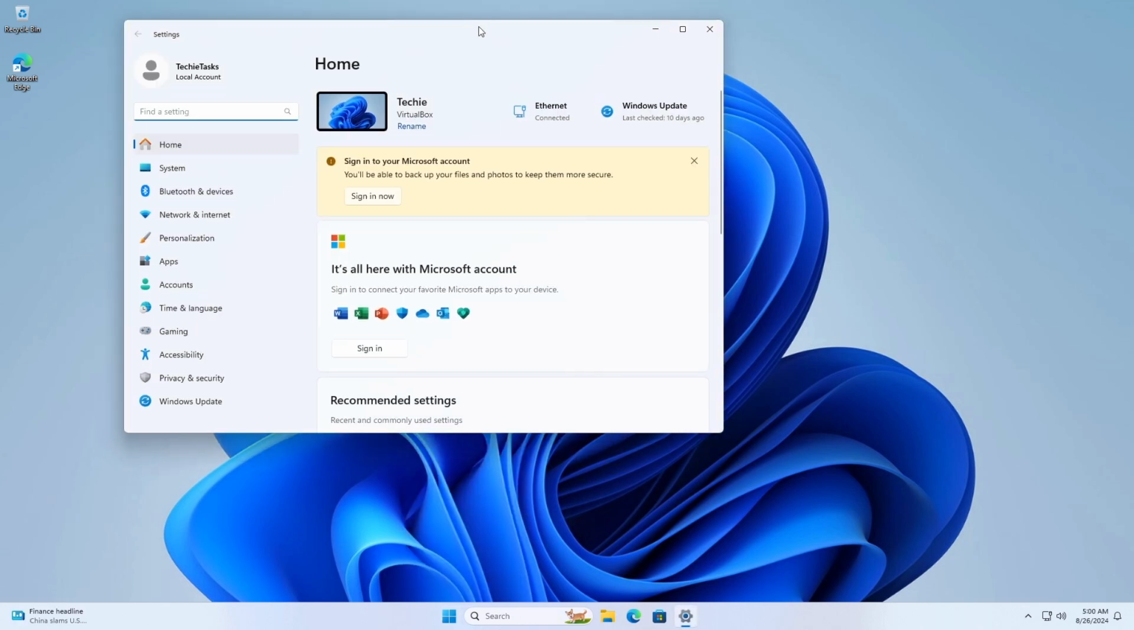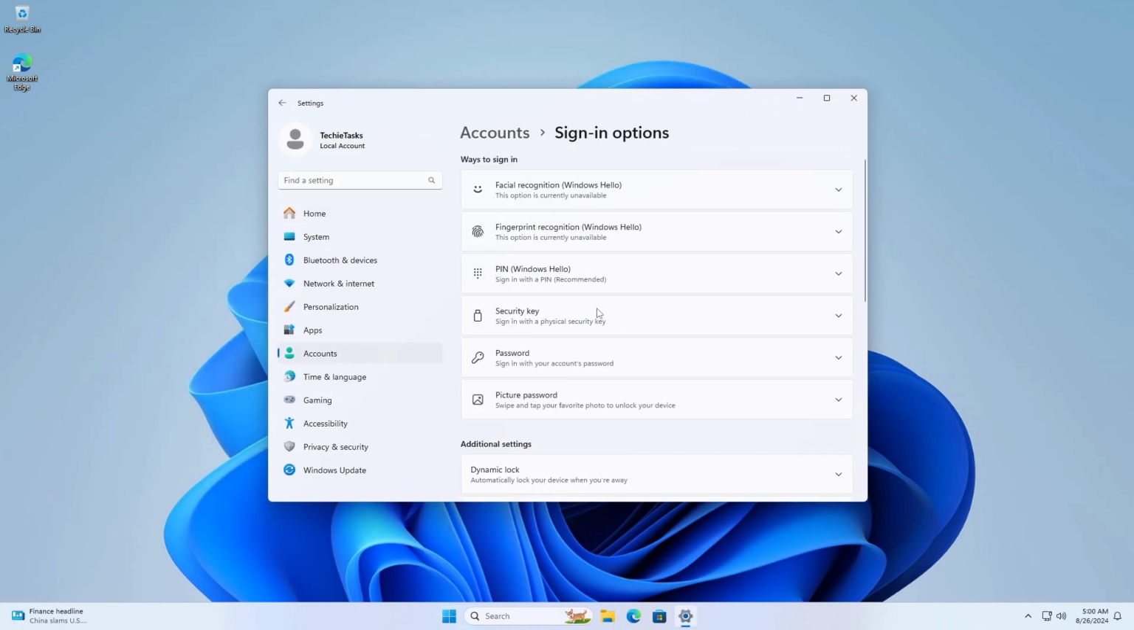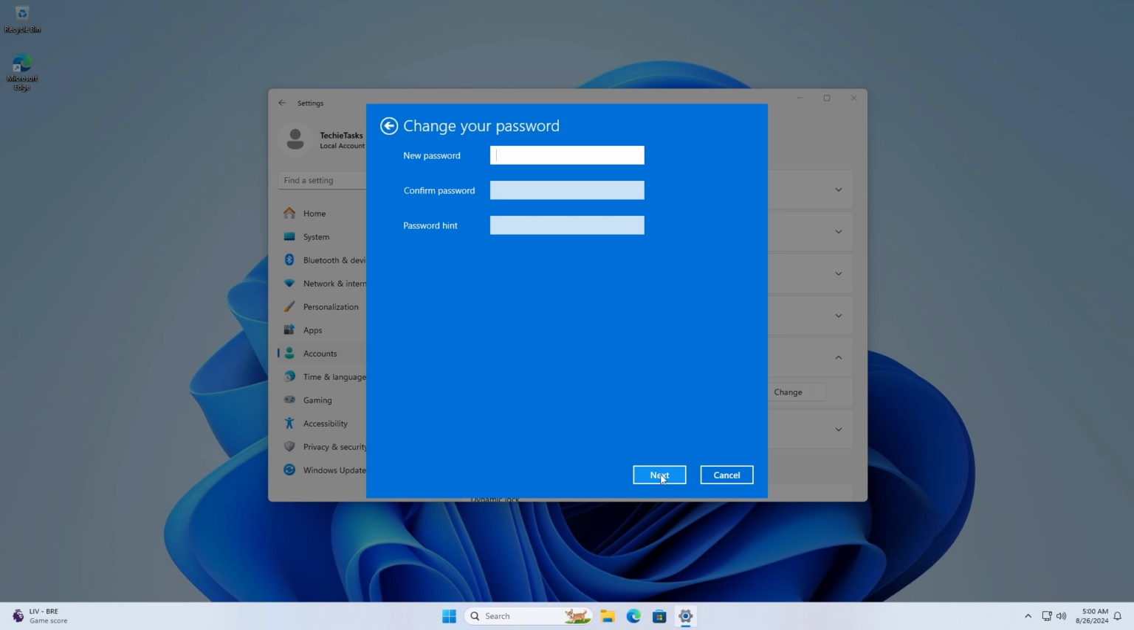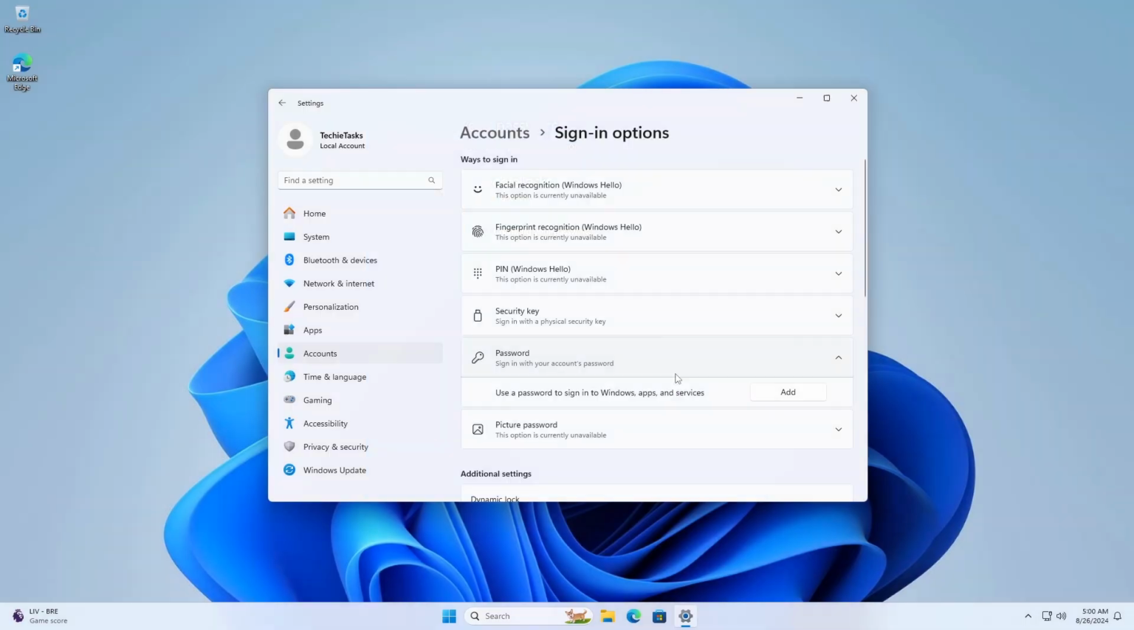Lastly, to remove the password from the account, go to the Password option, and click on Change. Type the current password and click on Next. Leave the fields blank and click on Next, then click on Finish.